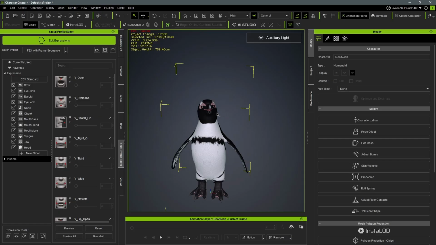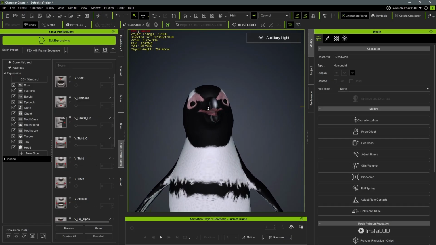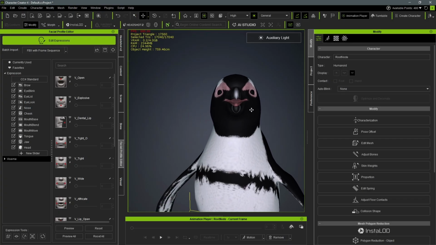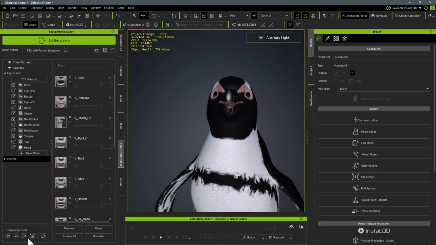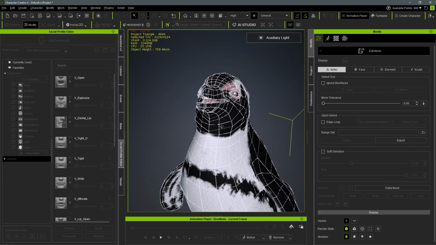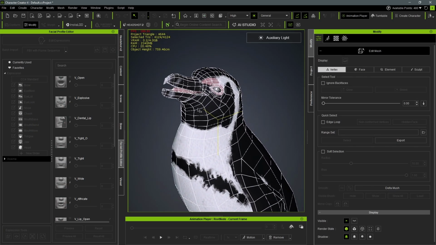Creating the visemes. Now comes the most important part for automatic lip syncing. Scroll down to the viseme section. Each viseme represents a different mouth shape used during speech. One by one, select every viseme. Click Edit Mesh, then reshape the mouth according to the reference image displayed on the left.